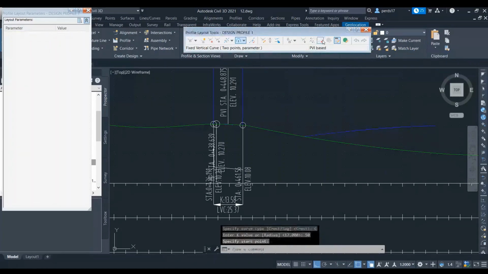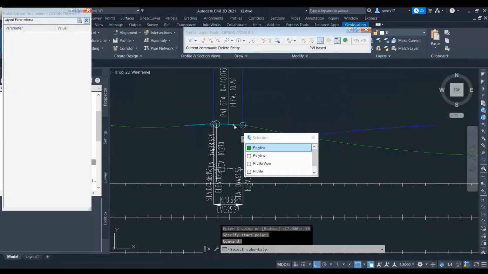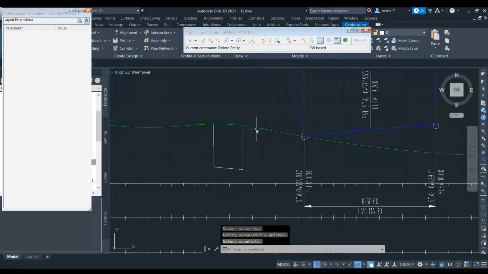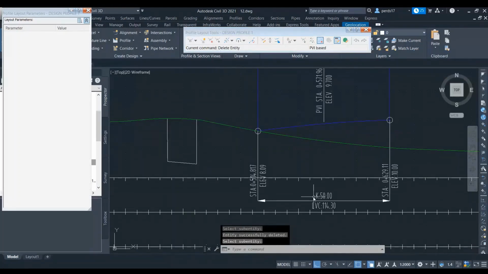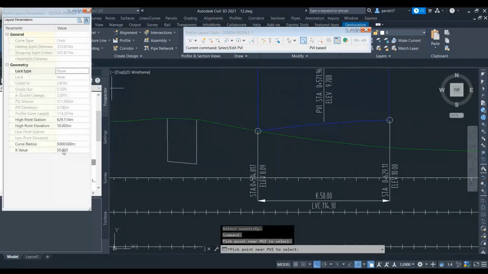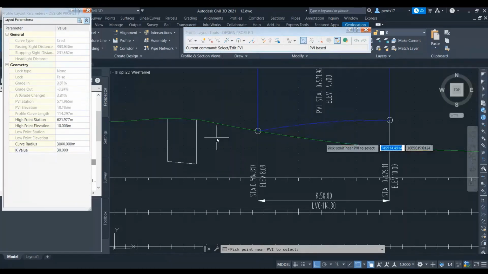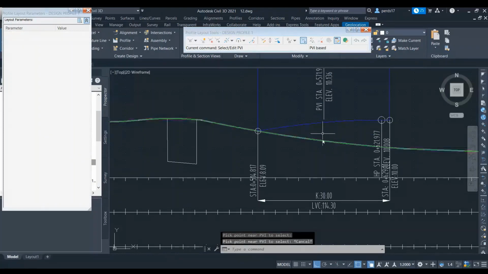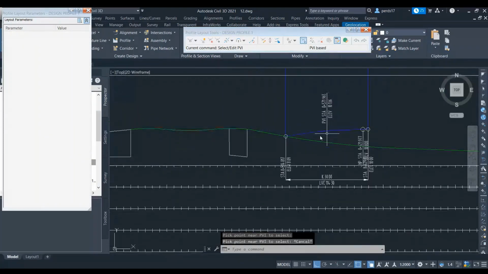Now if I want to check that, then I can delete this element. You can see my K value is 50 here. My curve type is crest, and you can also select it from design editor. You can always check. And this is an editable parameter. So if instead of 50, you want 30, you can change it. So this way you can use this option.